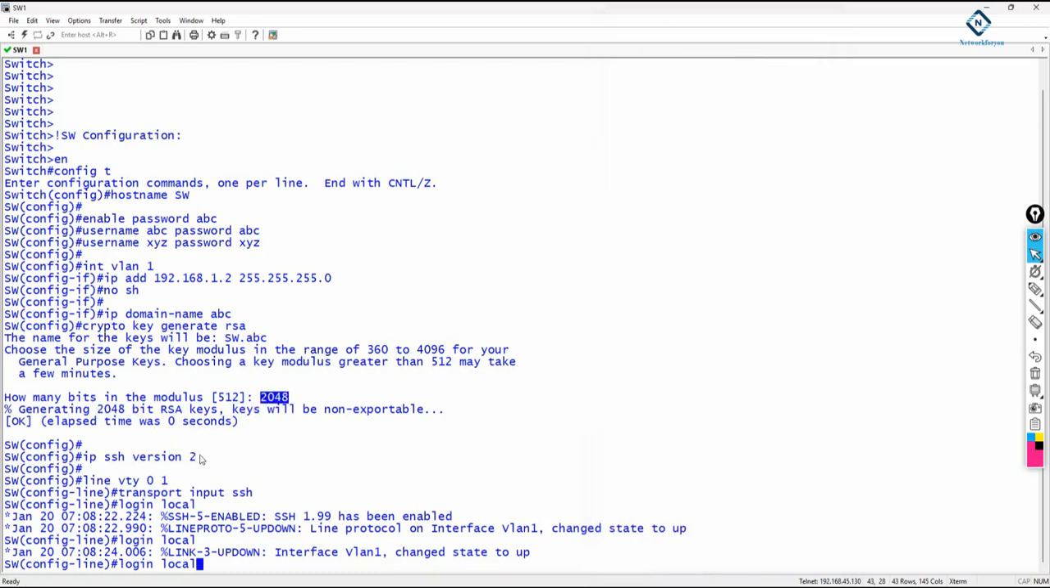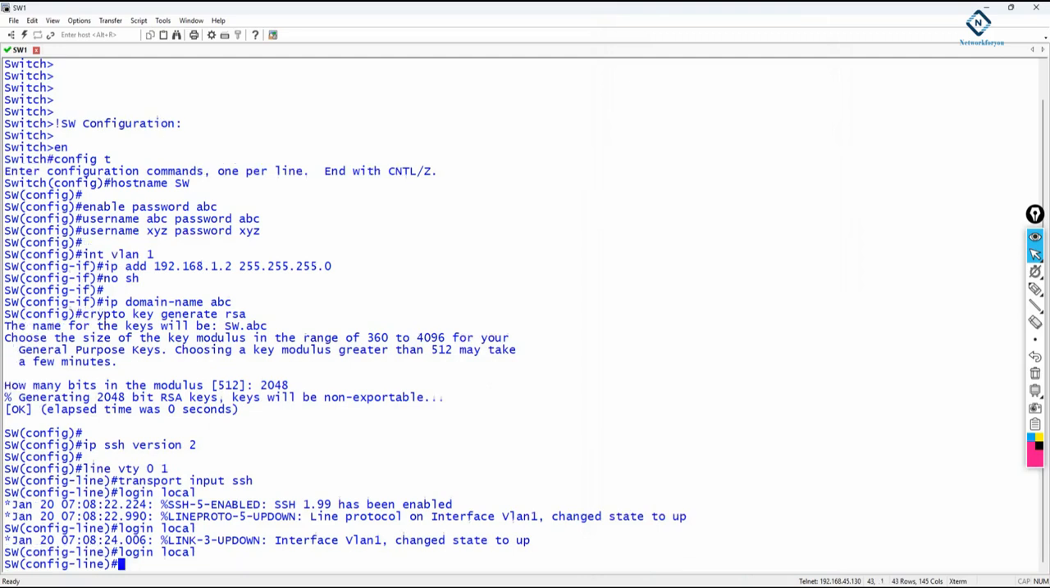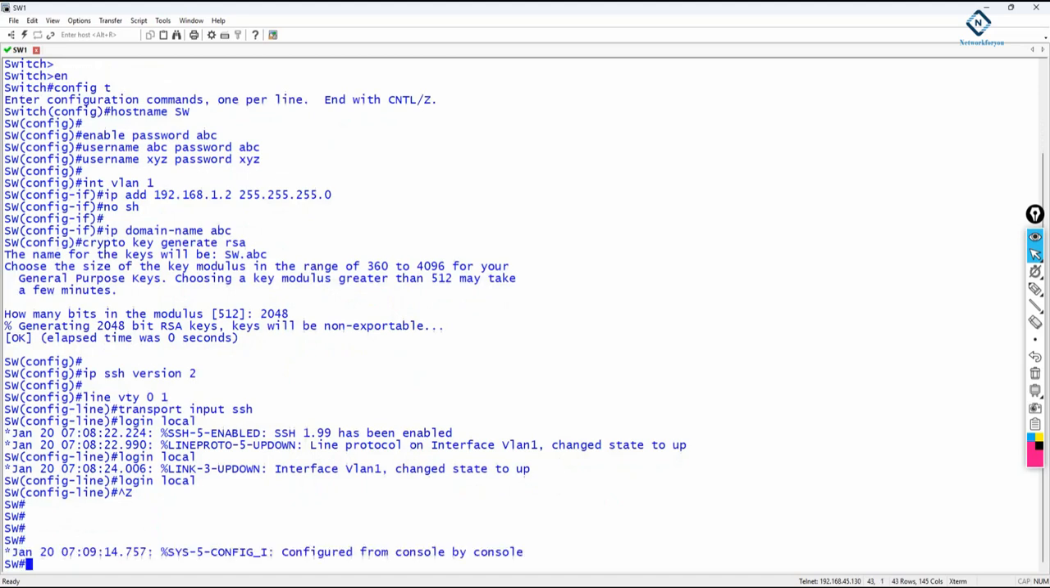So this works good. And here we enable the version 2. Everything is good. You see here no error, nothing. Everything is good. Just you need to press enter. Okay. And then if you want to check, press Ctrl Z. If you want to save, you can write WR to save.